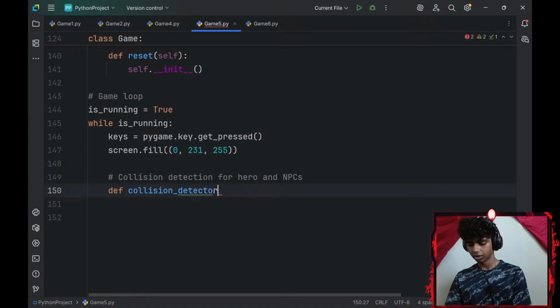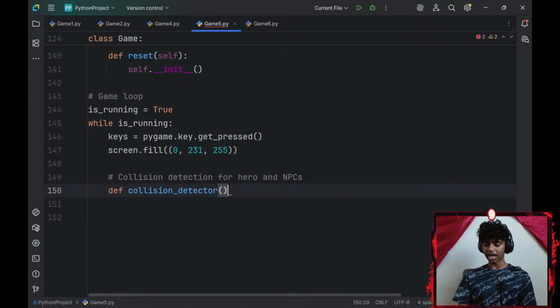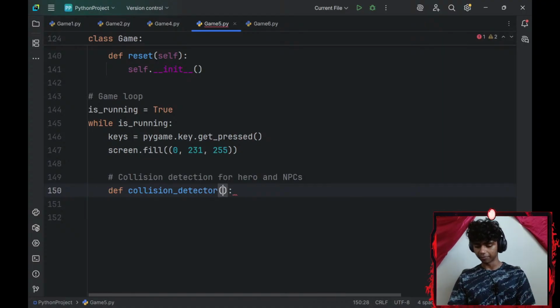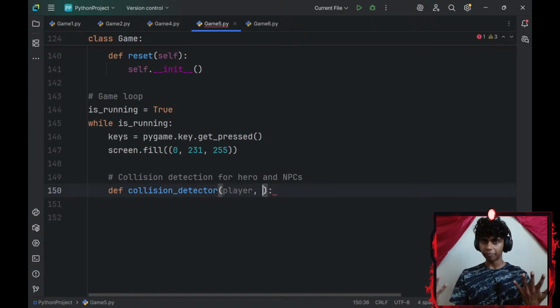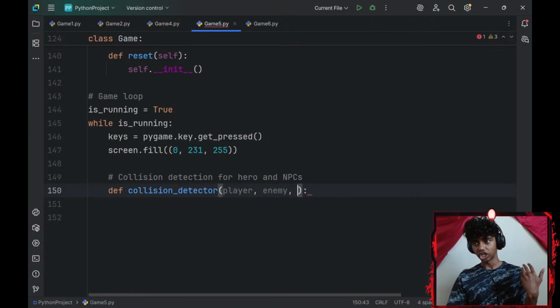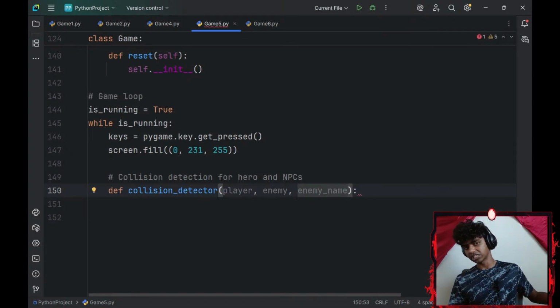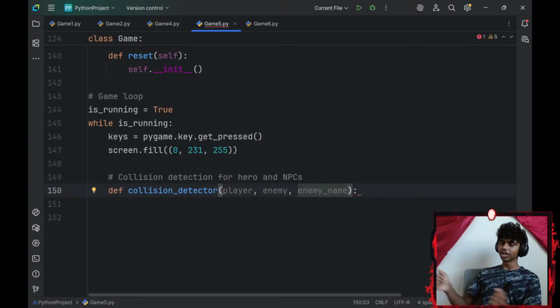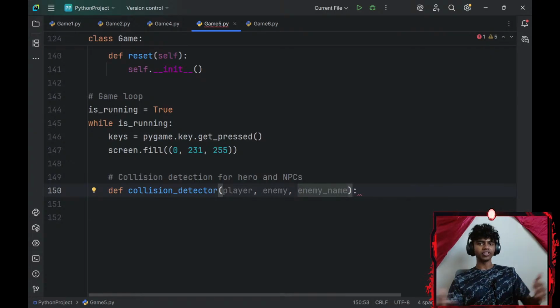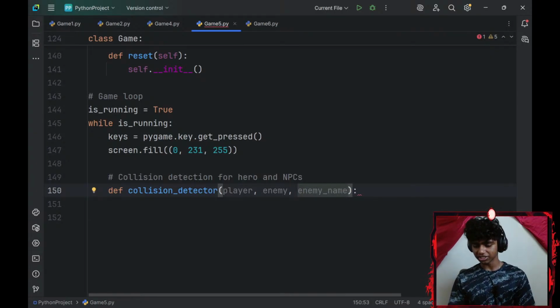There we go. My collision detection function will have a bunch of parameters. For example, a player parameter, which is going to be my player, an enemy parameter, which is going to be my enemy. The next one is optional, an enemy_name parameter, if you want to add an f-string to specify "hero collided", or "you collided with a skeleton, you collided with a dragon," or something. So that's going to be enemy_name, which is a string. And lastly, a collision flag.